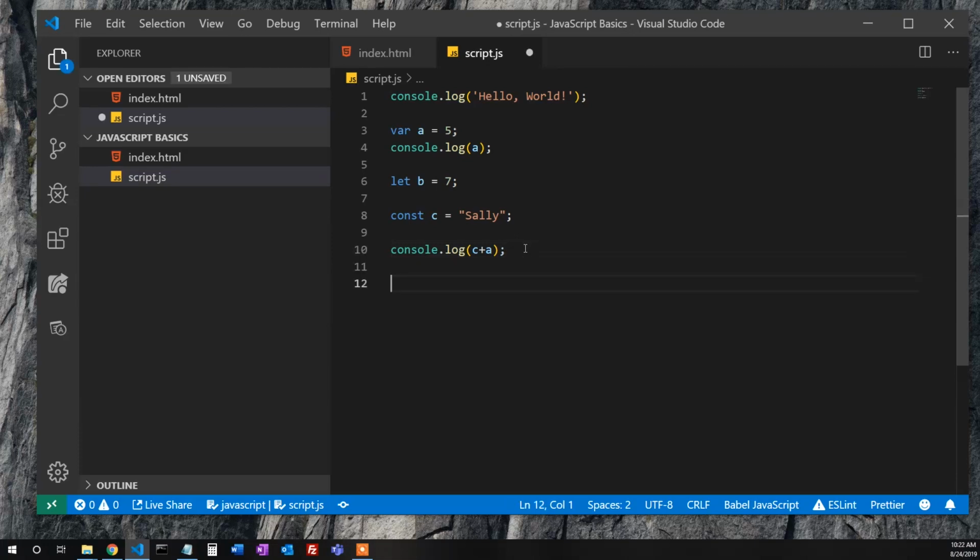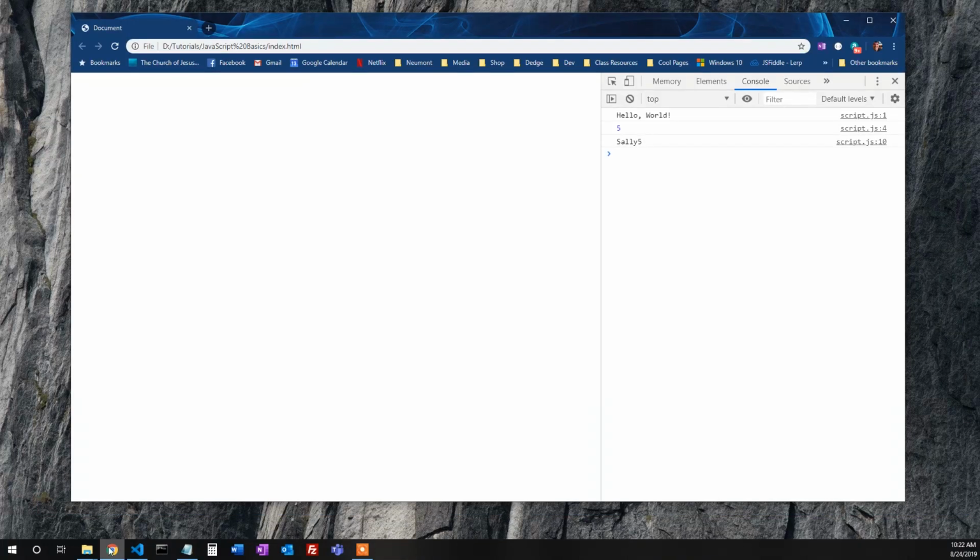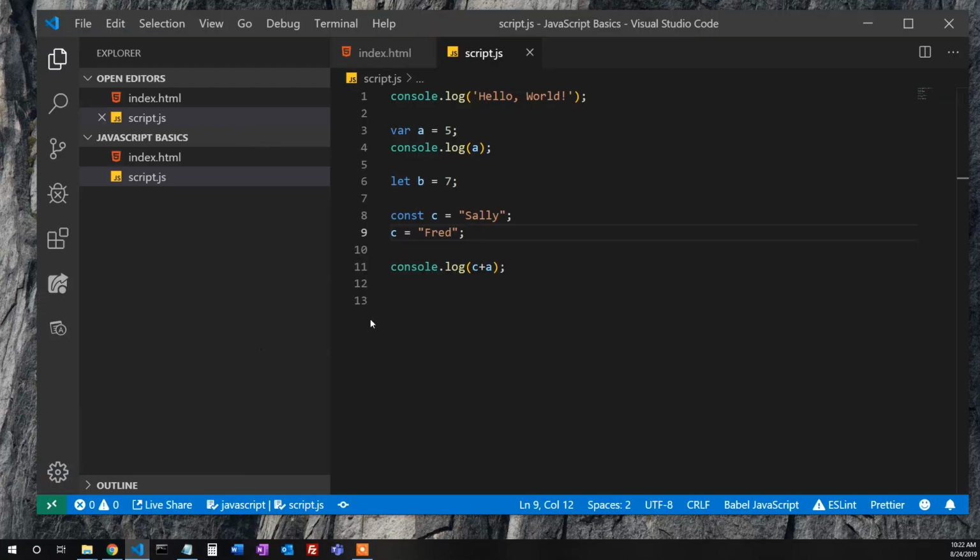Okay, so we've got numbers, we've got consts. Now, I mentioned with a const, you can't change the value once you've assigned it. So if I were to now say C equals Fred, and refresh, I get an error. Assignment to constant variable. So I can't change that value once I've set it. And consts can be useful if you want to make sure that you set a value to something and that no one else changes it at any other point. So let me just get rid of that.